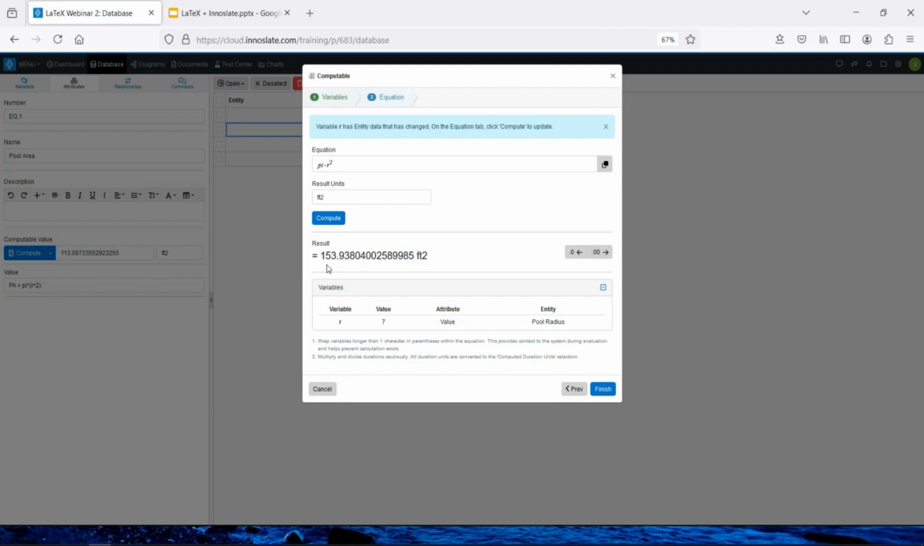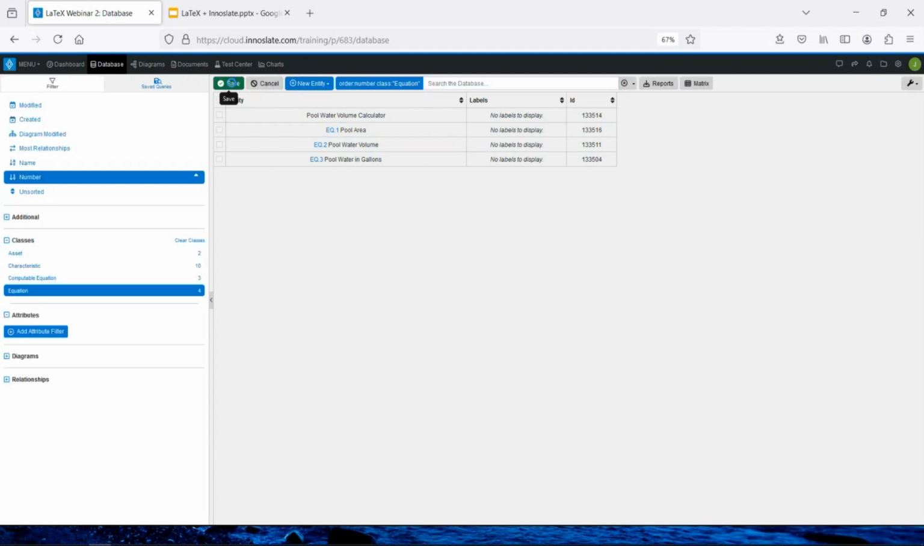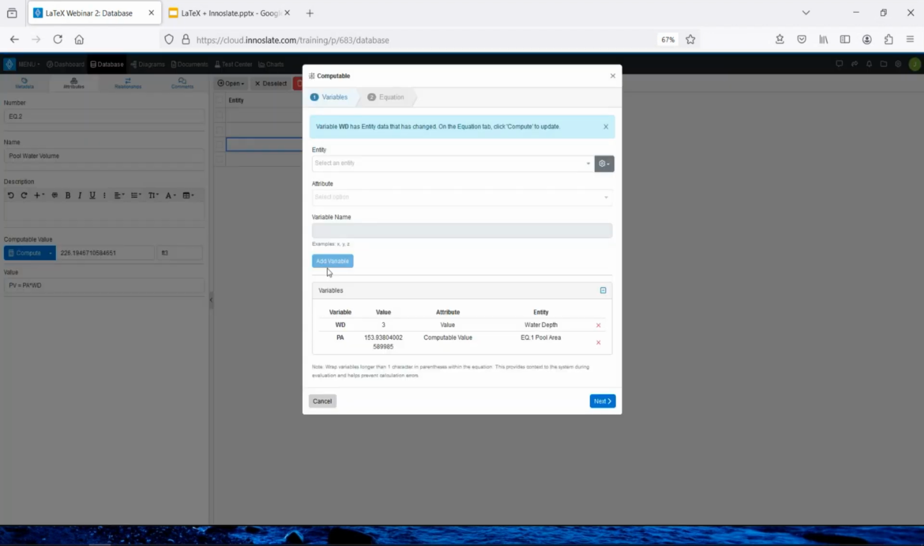It updated it from 113 to 153. I'm going to hit finish, come out here, deselect it, hit save. Since I'm in database view, I'm already at the right screen. I don't need to go back and forth in and out of the picture. So I can just run this sequence of items here. You can see here the water depth's now 3. The pool area went up to 153.